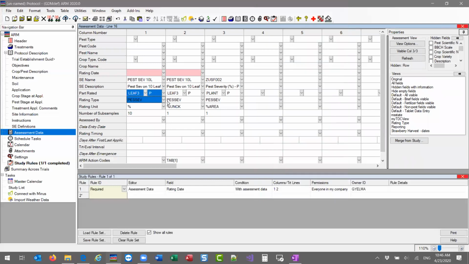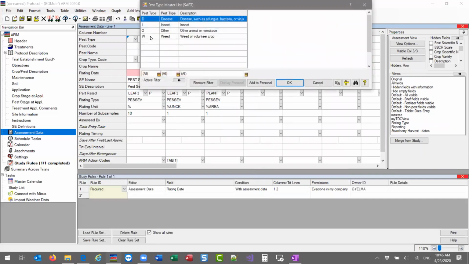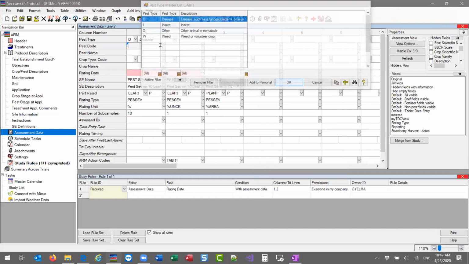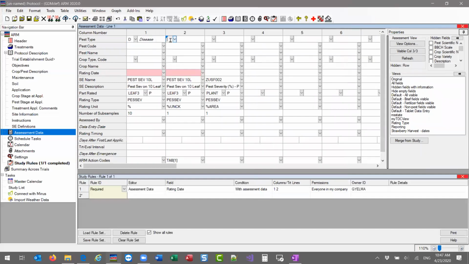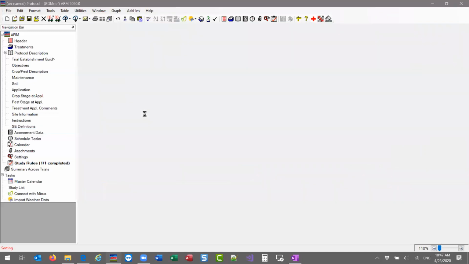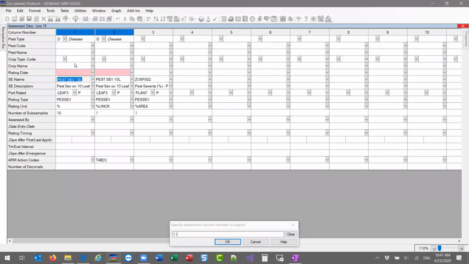If you start going and finding out, you know what, this pest severity is working pretty good, but I'd really like to put in the pest type. It'd be really nice if I had included at least the disease in there, so I don't always have to pick disease each time I'm entering my pest. Then you can simply right click and export, and basically export over the top.